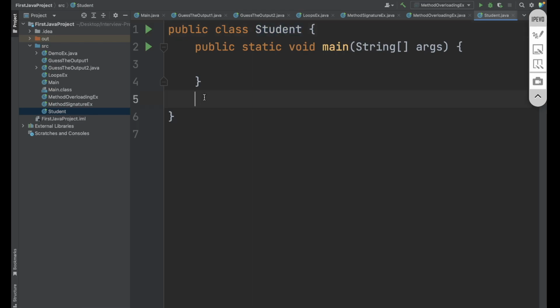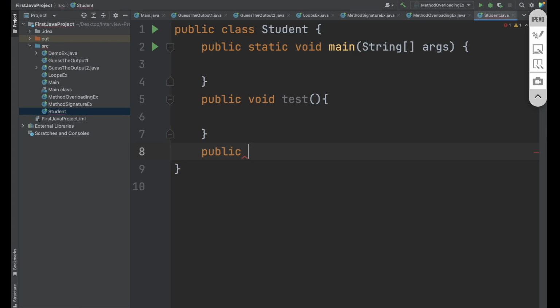Now let's suppose here I have one method, public void, and let's give the method name as test. This is my method name. Now here I have another method, public int test. See here, we are getting a compile time error again. Are you able to understand why this compile time error is coming? Anyone? No?